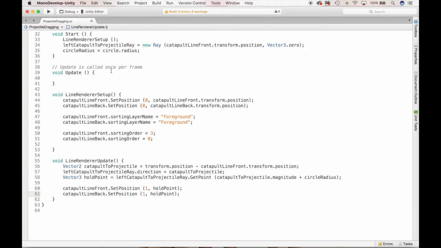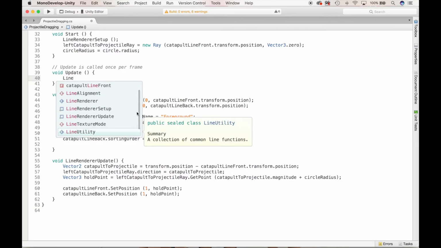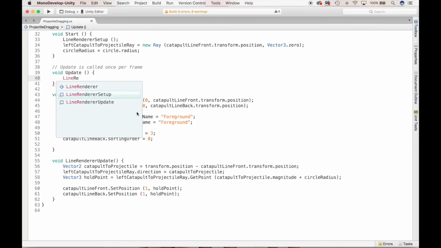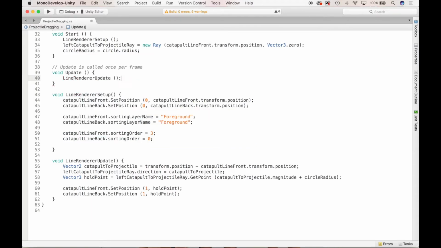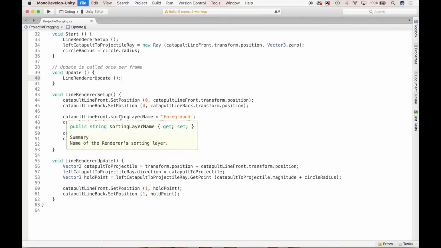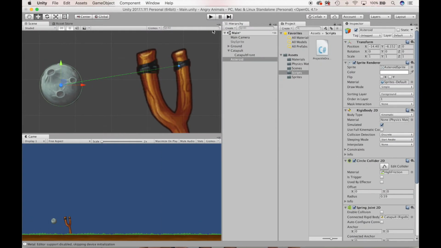So now this is not complete code here. I'm just going to type this in so that we can demonstrate this. So I'll say call the line renderer update. Right, this is not correct. I'm going to erase this eventually. But just to demonstrate what's happening over here, let me save this code, go back over here, run it, and let's see what happens.